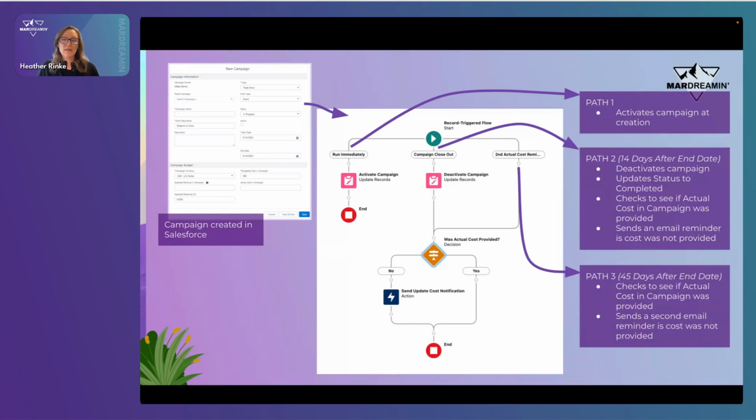The last path is another reminder 45 days after that end date, just as a check, just to make sure that the actual cost was provided. If it wasn't, it's going to send that reminder again.